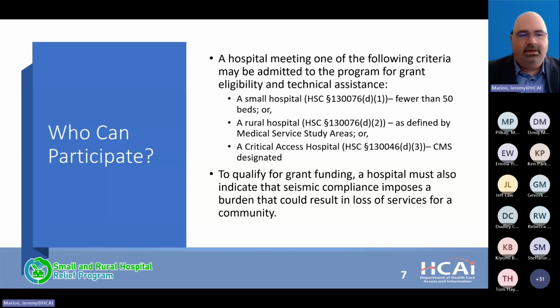Okay, so who can participate in this program? A hospital needs to meet one of three general criteria. The first is that the hospital needs to be designated as a small hospital, and the designation that HCAI uses is a hospital that has fewer than 50 beds. Or the hospital must be designated as a rural hospital as defined by HCAI's medical service study areas.